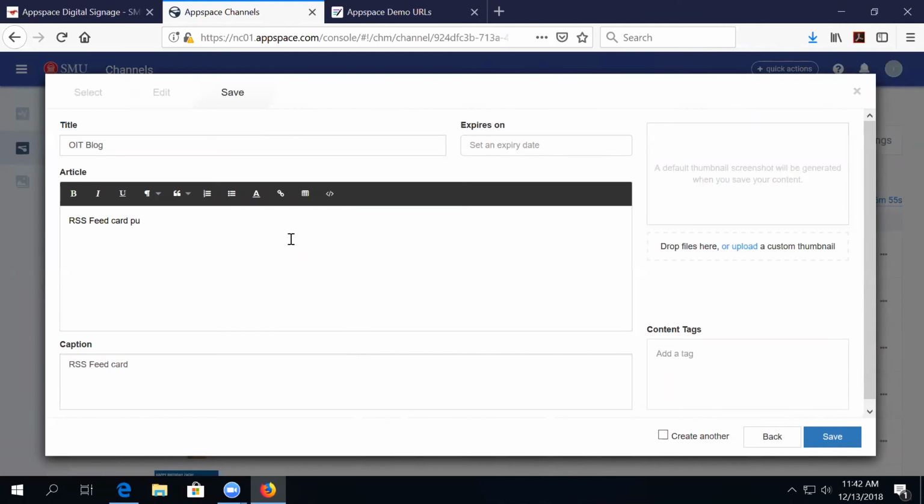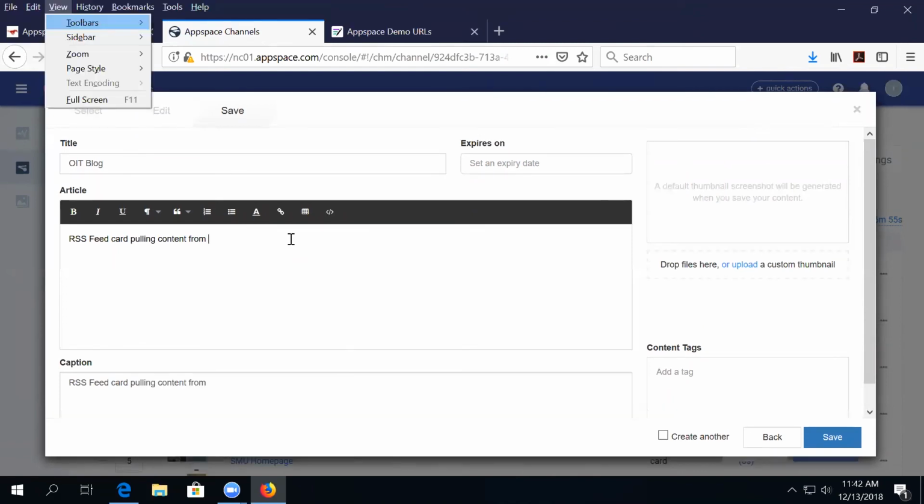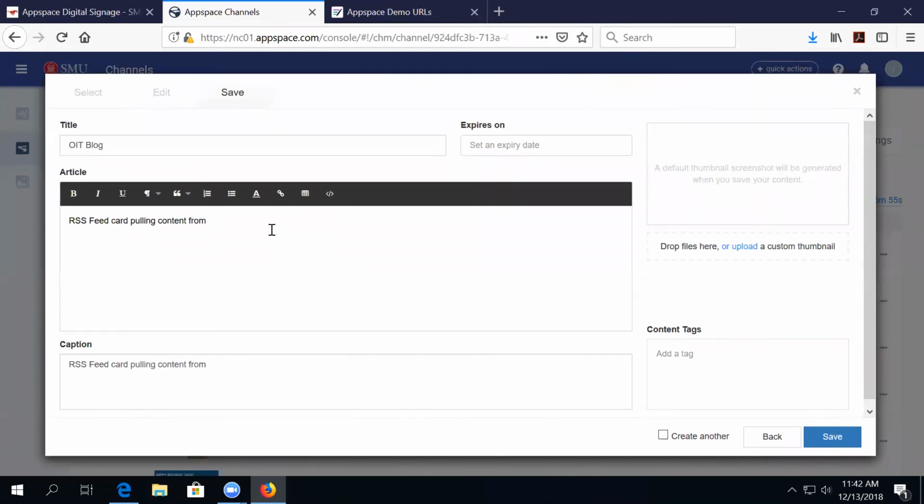This keyboard. Awesome. There we go. So you can add that there.